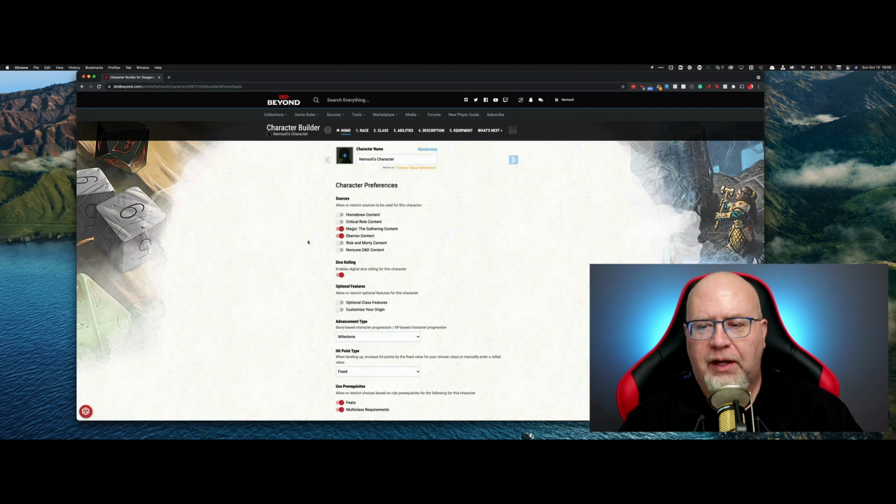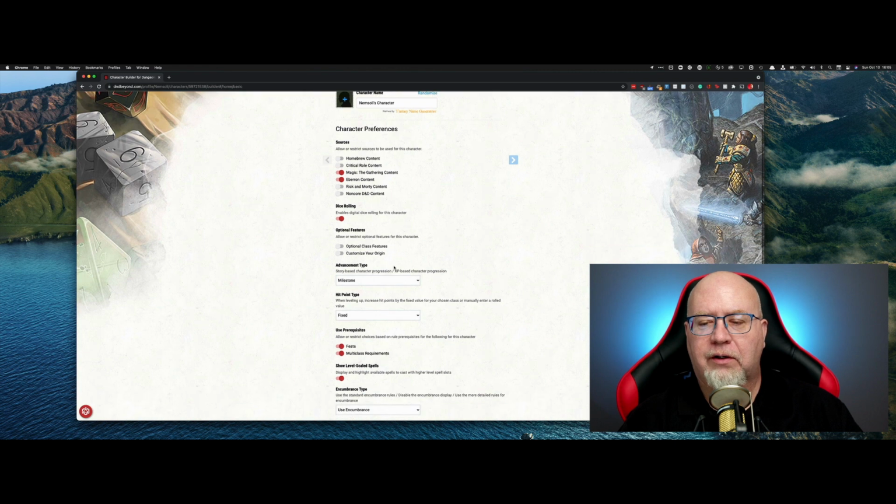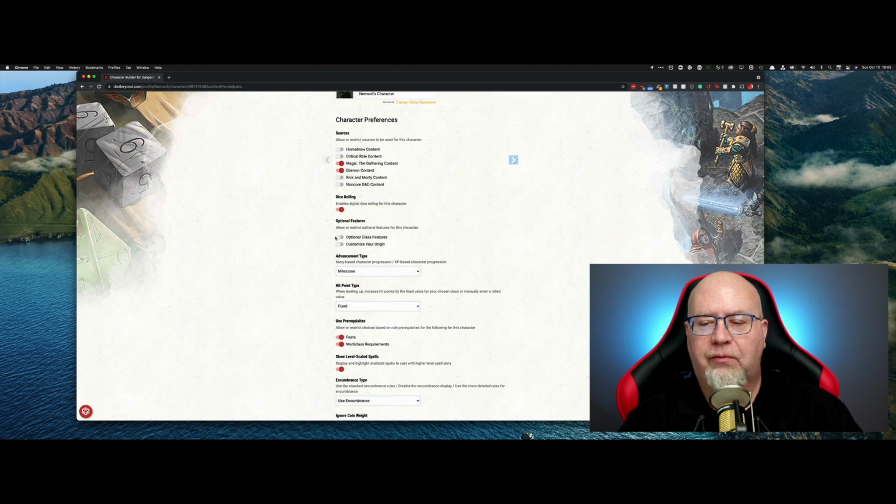So we'll click on that, and then we'll see here we can make some choices: include homebrew content, Critical Role content, Eberron, Magic the Gathering, Rick and Morty, non-core D&D content, enable dice rolling for the character. You've got some optional features such as optional class features, customize your origin. You can choose milestone or advancement.